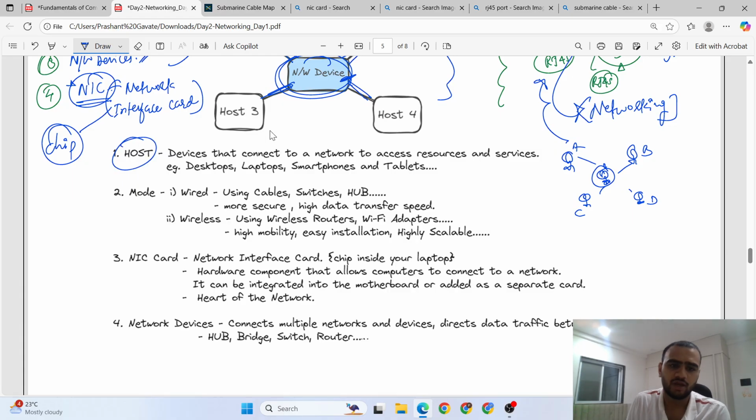So hosts are devices that connect to a network to access resources and services, like your desktops, laptops, smartphones and tablets. Mode of communication: if it's wired communication, I will need cables. If it's wireless, then I will need wireless adapters. A NIC card I will need; it's a chip inside your machine, a hardware component that allows computers to connect to a network. It is integrated with your motherboard, or it can be added as a separate card as well. You can add an external card for a NIC as well. It's the heart of the network.